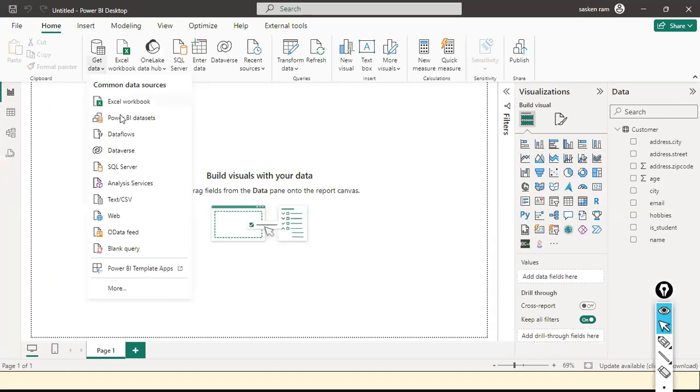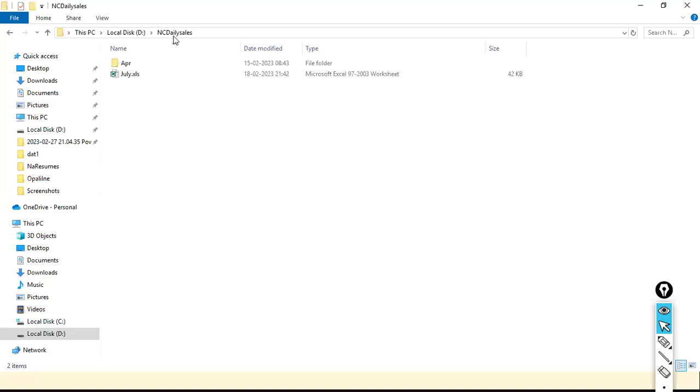This time I'm not loading a single file. Look here, in this folder we have an Excel file, right? And apart from this, in the NC daily sales folder, we have a subfolder called APR. When I click on it, in that APR folder we could see another Excel file. There are two Excel files, apr.xls and july.xls, but the apr.xls file is available in the subfolder named APR. This one is available directly in the NC daily sales folder.